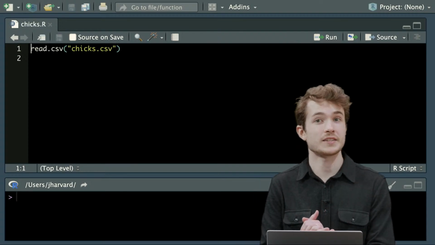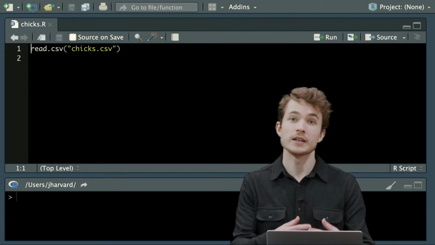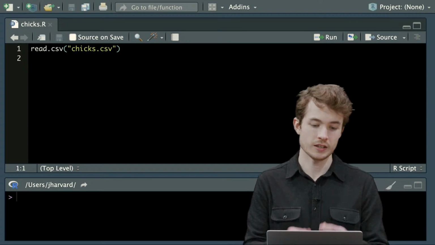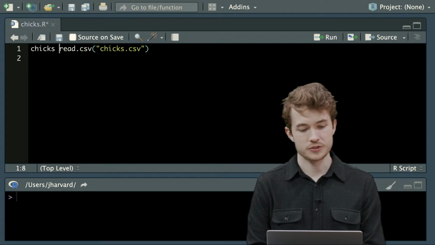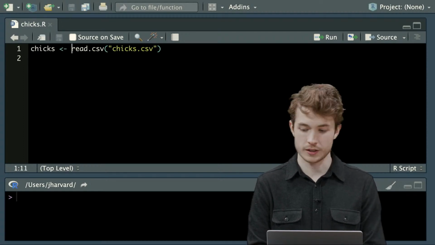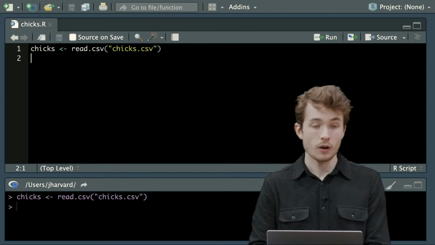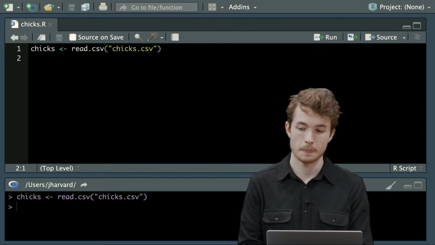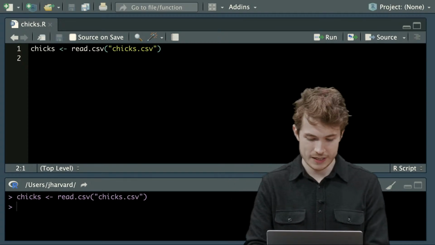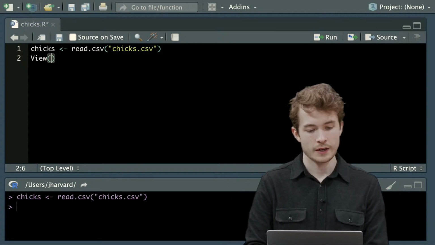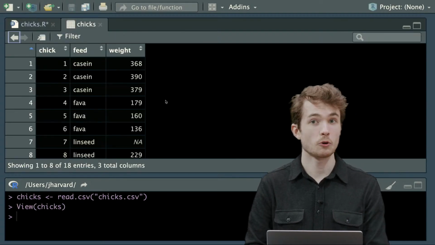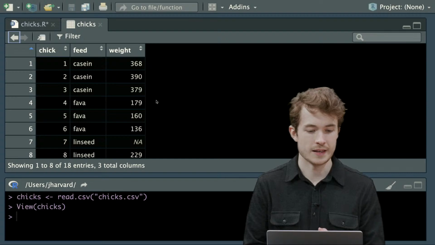And of course, read.csv will return to me a data frame, that is a table of data that is now represented in R's own format. I'll say that this data frame is called chicks, and if I run line 1, I'll now have that data frame stored in my environment pane. If I want to view this, I could use that same function we saw earlier, view, and I could then give chicks as input, and now I see I have my table of chicks and the various foods they ate.